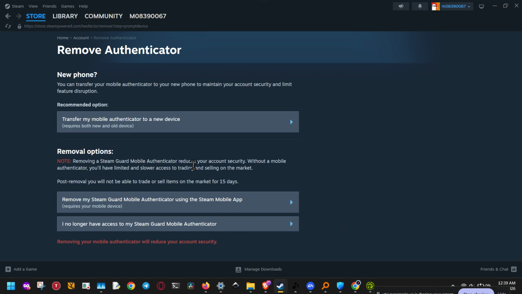At this point, remember the warning about the trade hold, because disabling Steam Guard can affect trading and the marketplace access for a period of time. If you plan to trade items soon, that delay can be important. And that's it. You've successfully disabled Steam Guard on Steam.